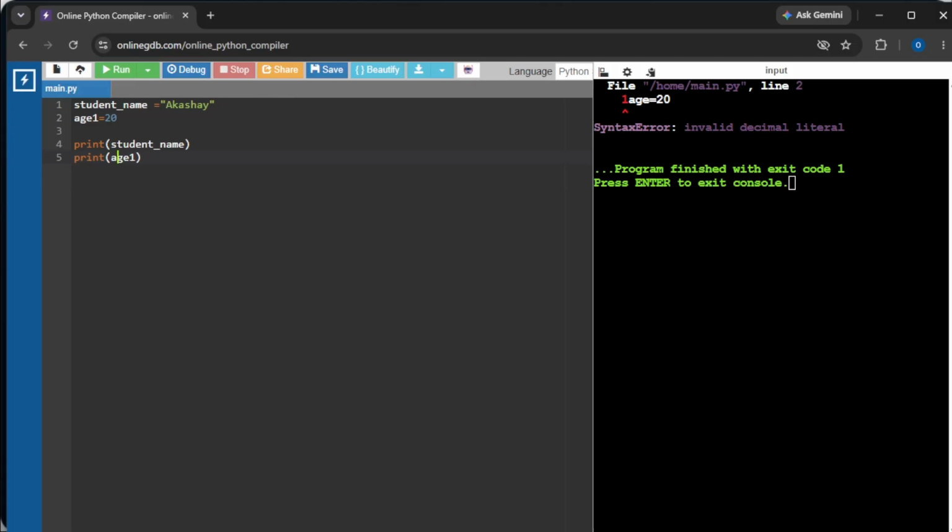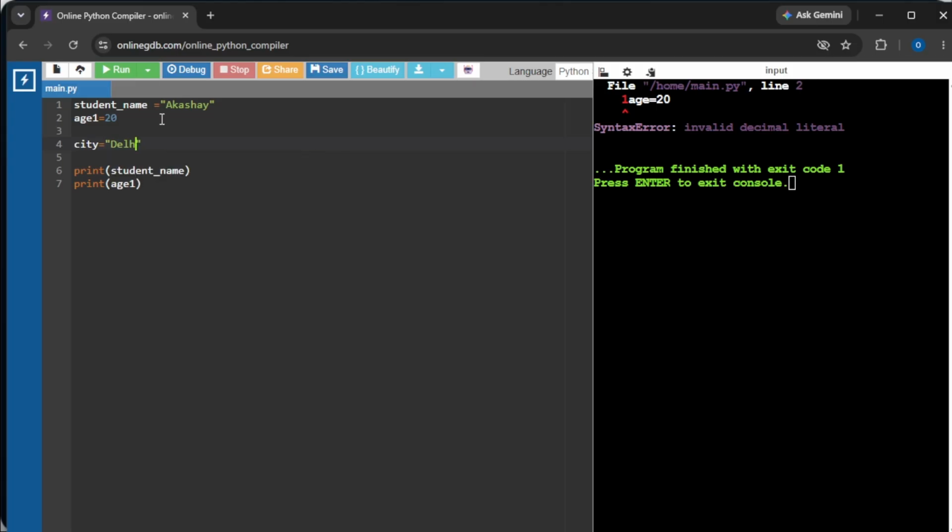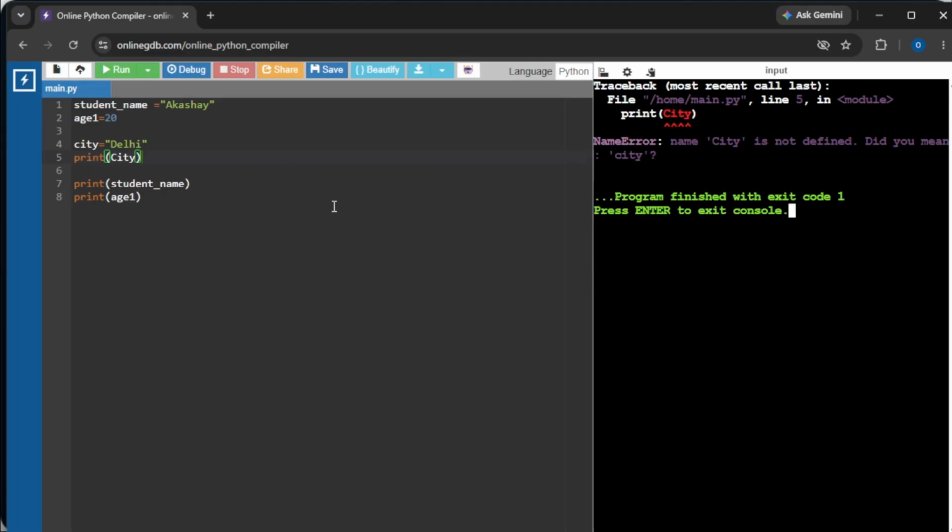Now let me show you another example. Let's take city. city equals to Delhi, and let's print it. Print City. What do you think? What will be its output? Let's run. Oops, there's an error. What do you think? What's the cause of the error?